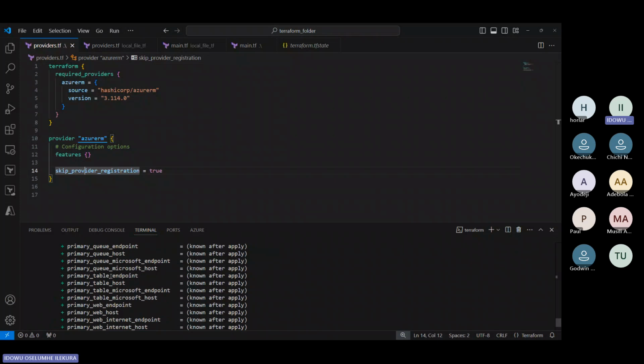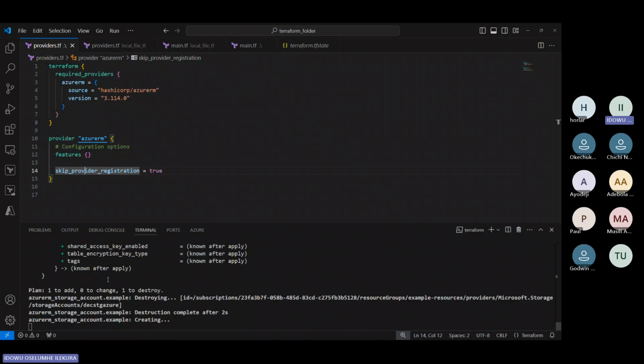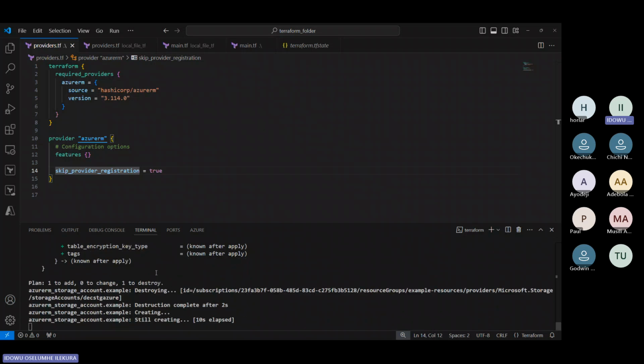Okay, so if you look at this, these are a lot of things that Terraform is creating for you. If you have to use scripts, you have to create these maybe one by one, right? But by default, Terraform creates all the stuff for you. So it's creating, so let's just wait for it. Still creating, it can take a while.